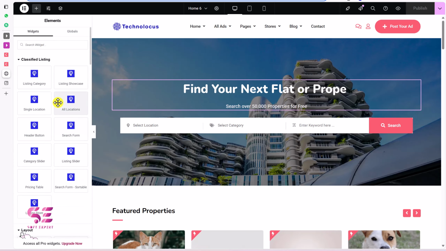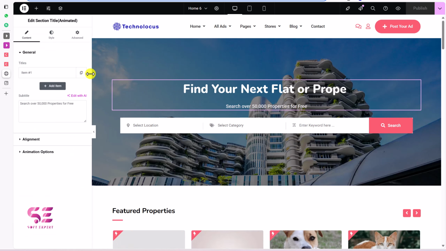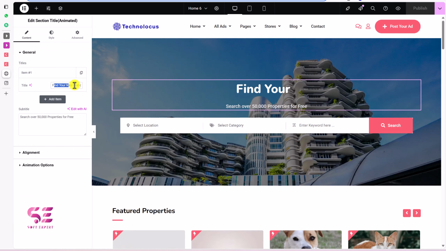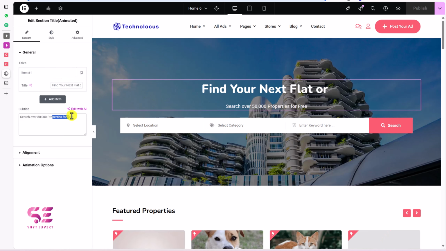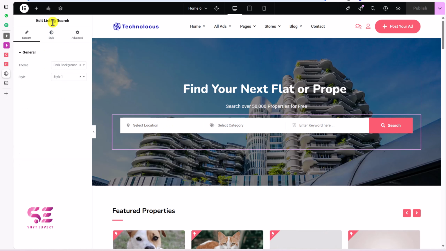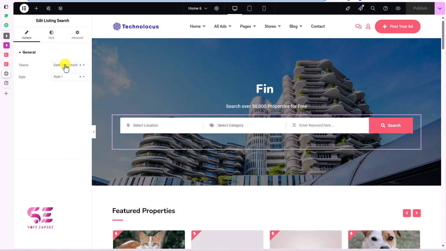Now let's say you want to customize the heading or the title here. Just click here, go to this item, and you can change the text over here. You can add a new item if you want to. You can change this text. Then click here. This will be a form. You can see listing search. You can change the theme style and also the form style.